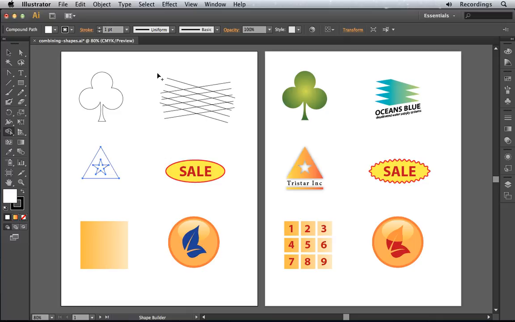Because I've already got the tool selected, I want to temporarily access the selection tool. I do that by pressing the Command or Control key on the keyboard, and I can now click, drag, and marquee around these lines. As soon as I release that key on the keyboard, I'm back with my Shape Builder tool. If I now click and drag across these objects, you can see that it starts to merge them. It's as if they behave as individual shapes.